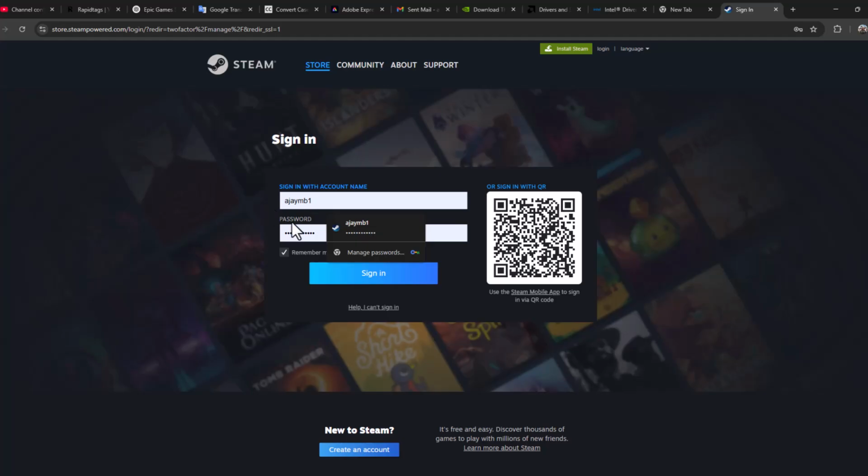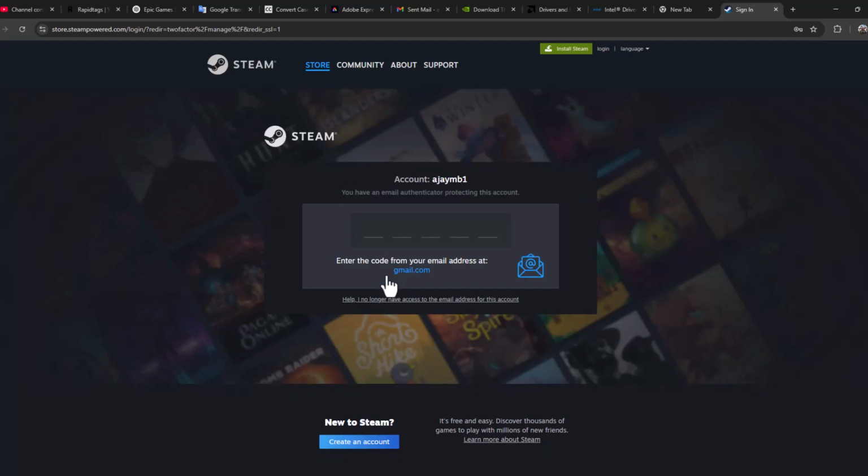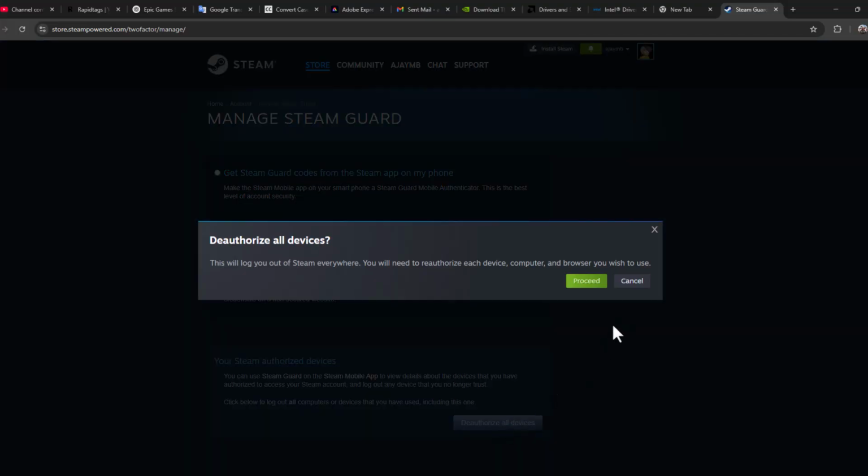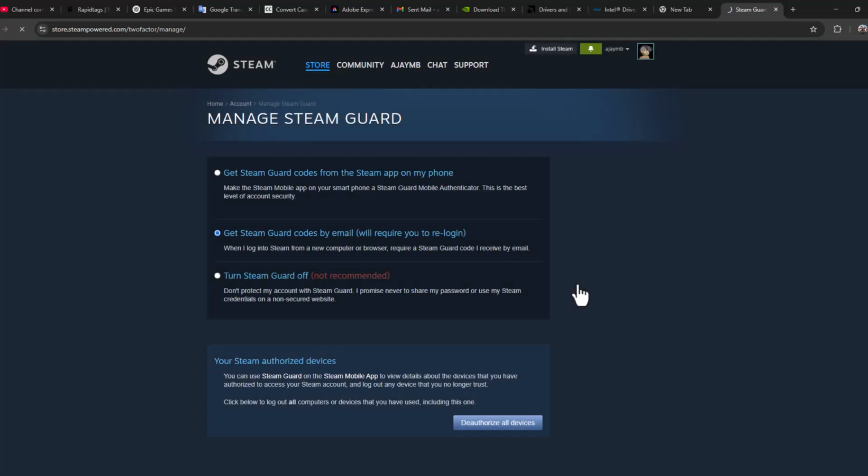And you just need to log in to your Steam account guys. Select the sign in option and type the verification code. After logging in, you will get to this page. Select deauthorize all devices option and select the proceed option.